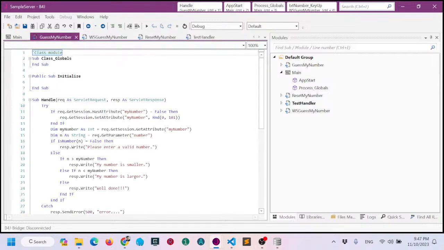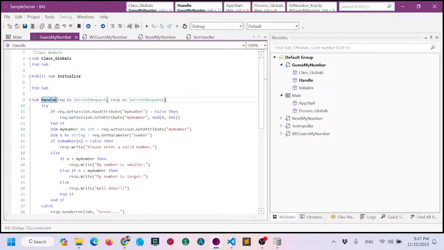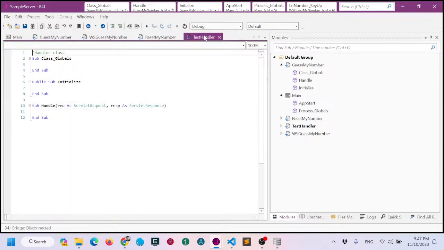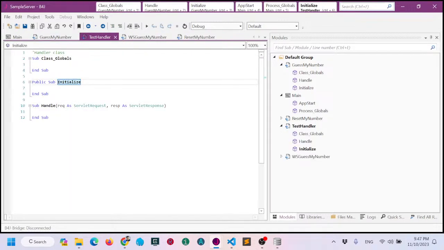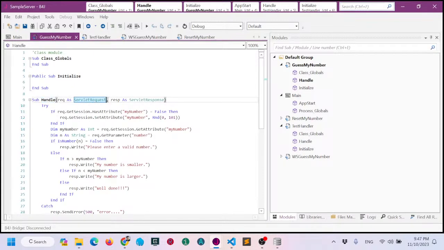This code is similar to this one, where you have the initialize handler. From here you also have initialize and handler, and inside this handler we have the parameters: the servlet request and the servlet response. This one is also the same. It requires a server request and a server response.